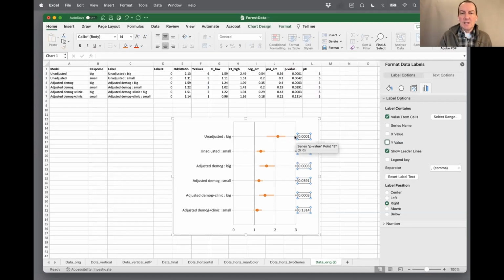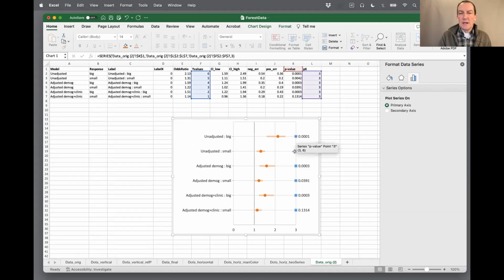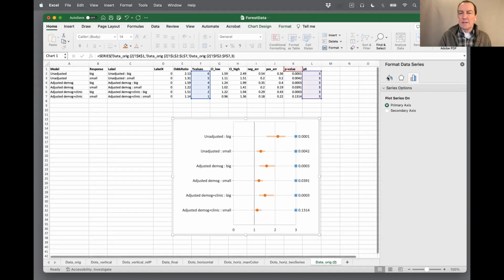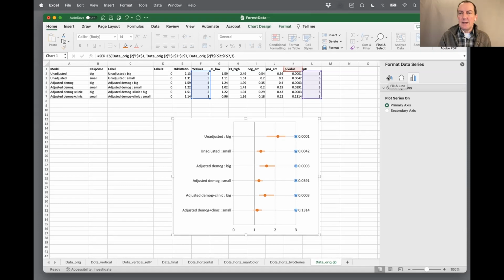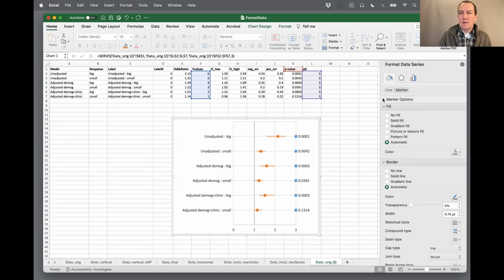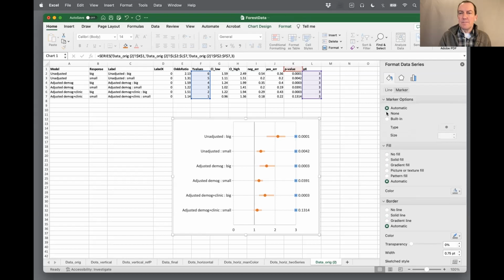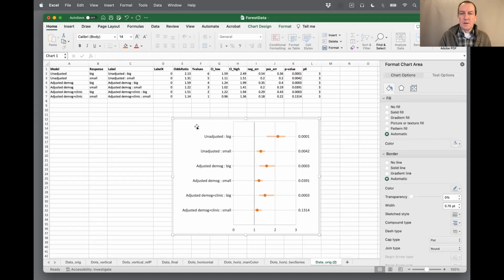Now I just need to select the gray dots themselves, go back to the Fill and Line options, click on Marker, Marker options, and None. All right. So that is the basic plot.